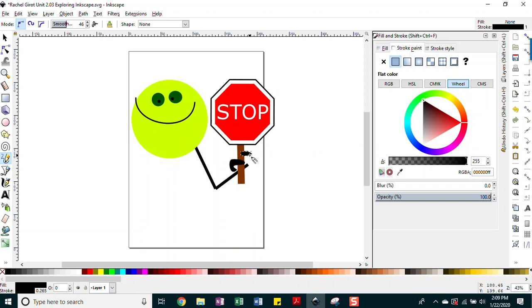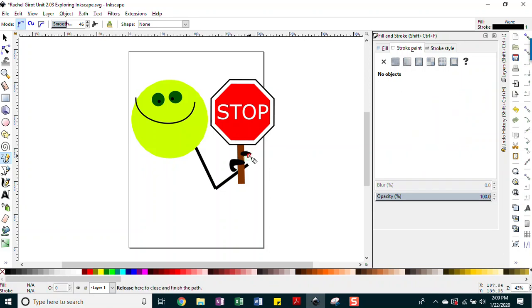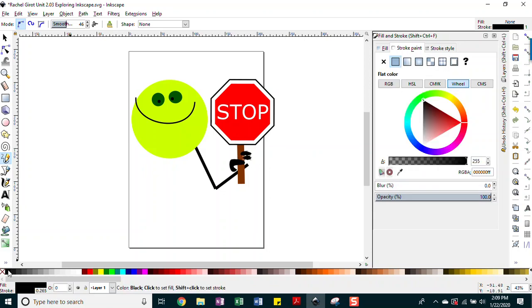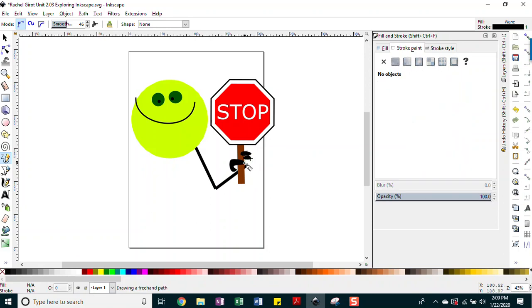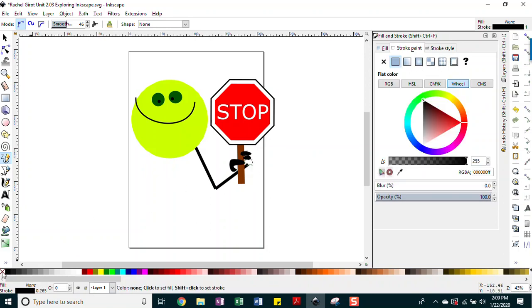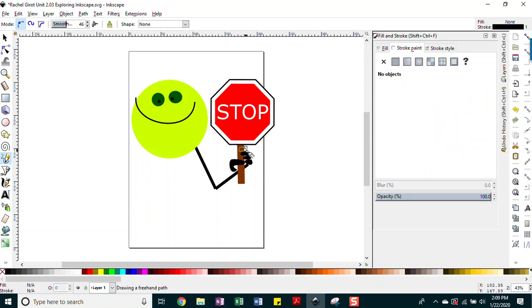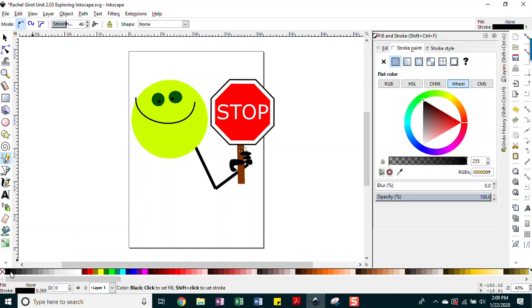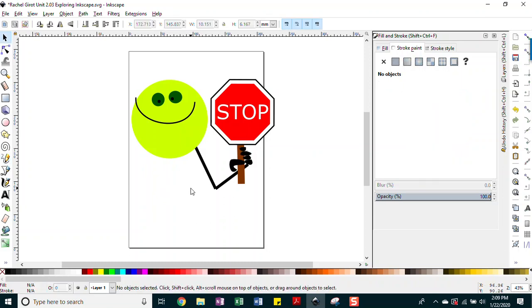And there's a little finger. I'm just filling it with black. And there's a little finger. Hey, that doesn't look too bad. And there's a little finger. Hey, hey, hey. Actually looks like he's holding a stop sign. I'm so impressed with myself right now. Oh my goodness. Okay, that looks so good.